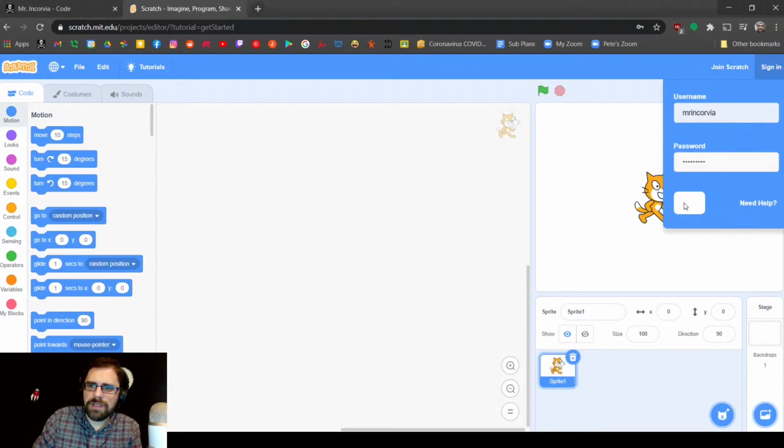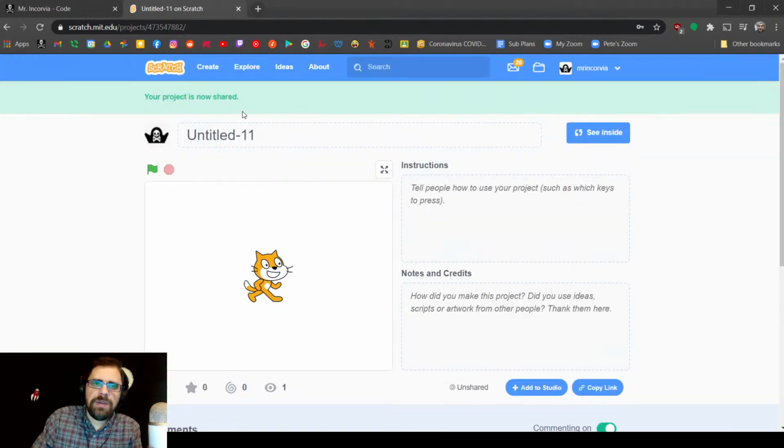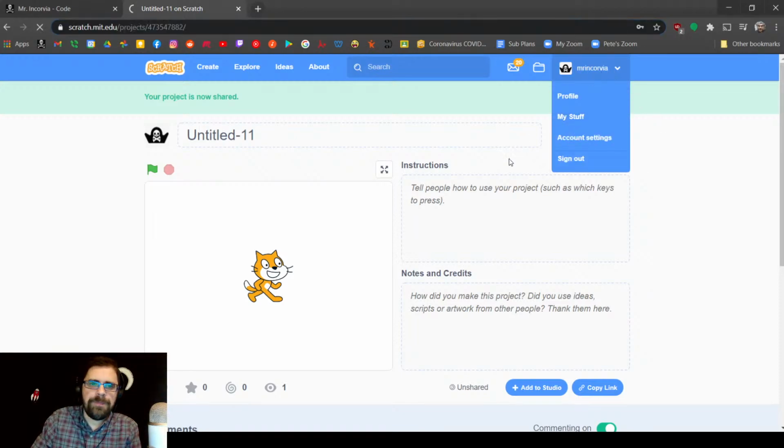So just put my credentials in here. I'm going to sign in. Now you see this big orange share button. This is the button you need to click in order to make me be able to see your project. You click this big orange share button, and then that takes you here. It says your project is now shared, and then you copy the web address on the top and post this up here in the Google Classroom. So that's the important part: you click that orange share button, and then you share the web address up top on the Google Classroom. Okay?